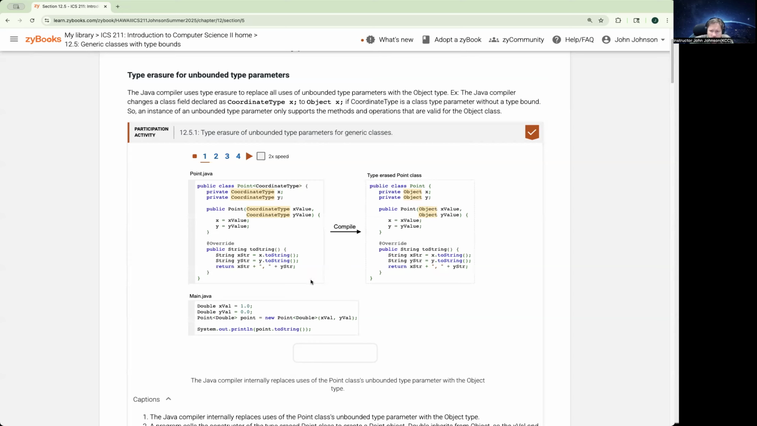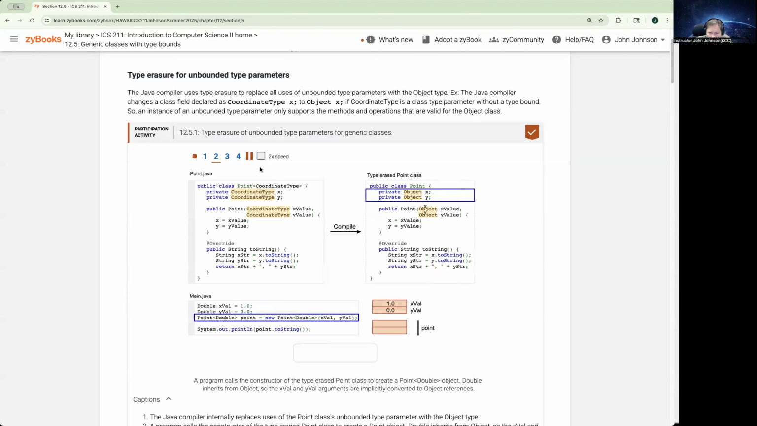So over here, you'll get your explanation. The Java compiler internally replaces uses of the Point class's unbounded type parameter with the object type. So we'll go on to the next part. Next, a program calls the constructor of the type erased Point class to create a Point Double object. Double inherits from object, so the xVal and yVal arguments are implicitly converted to object references. So that's what you have going on right here.